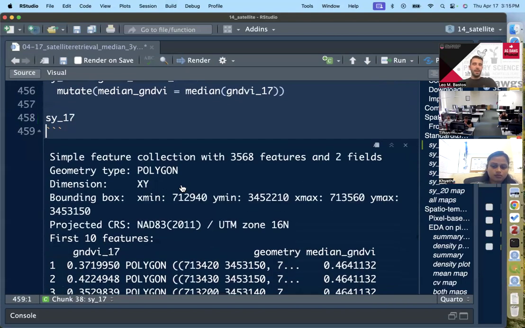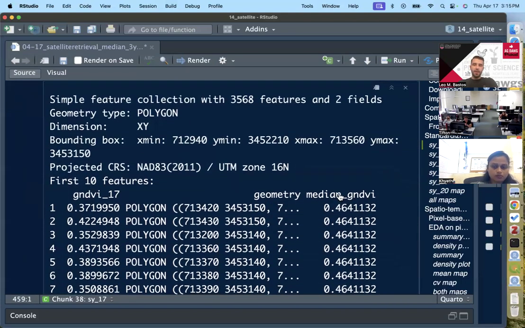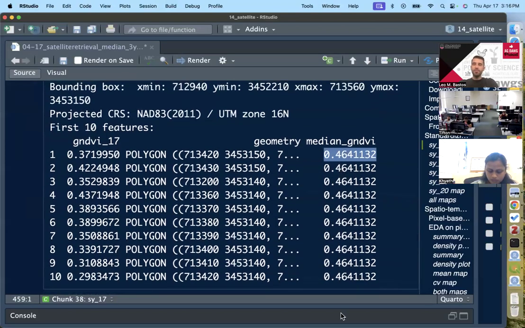So if we run it, now we have a column that's the median GNDVI of the whole field for the year 2017. Notice that this value is a single value for all the rows in this data set. We just have one median for the whole field, right?